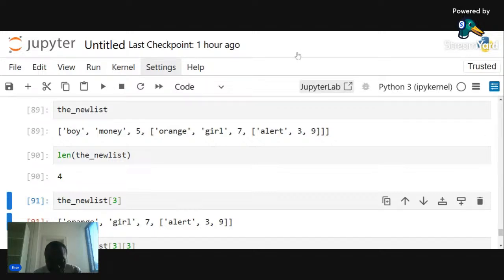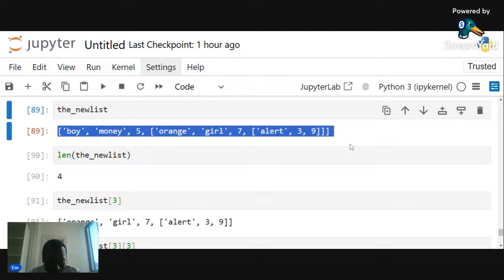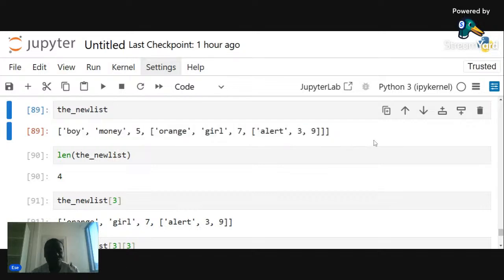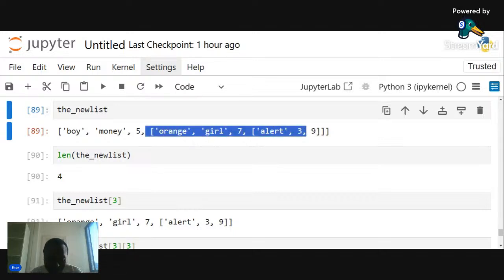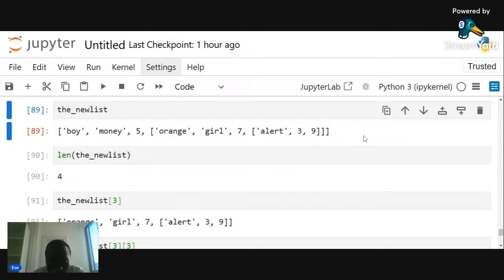Please pay attention. This indexing could be confusing when you're dealing with nested lists. This is my main list, right? I have the items boy, money, 5, and then this list. That makes my main list have how many items? 4 items. Are you with me?